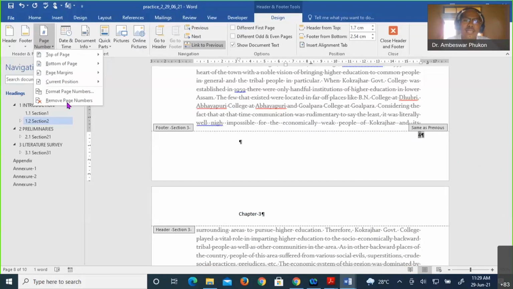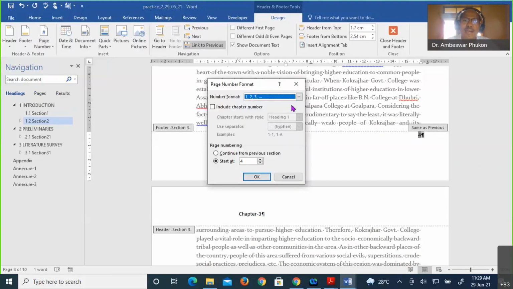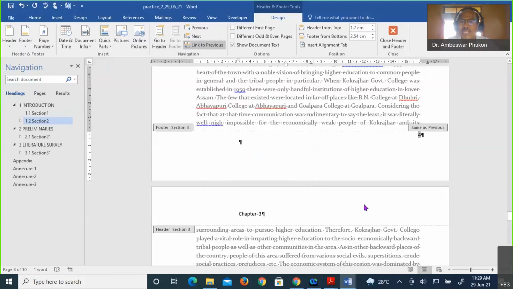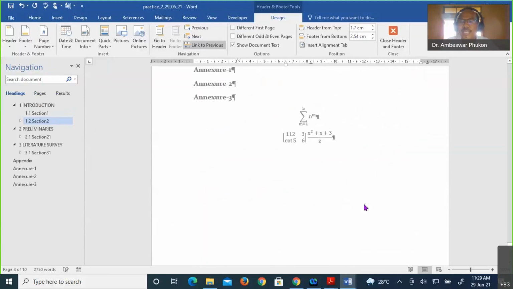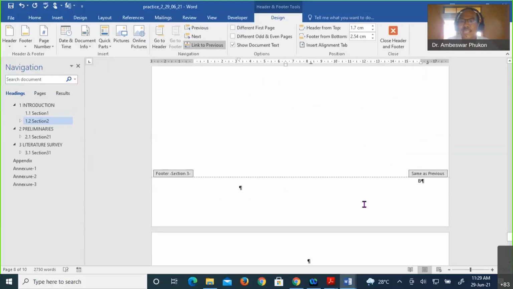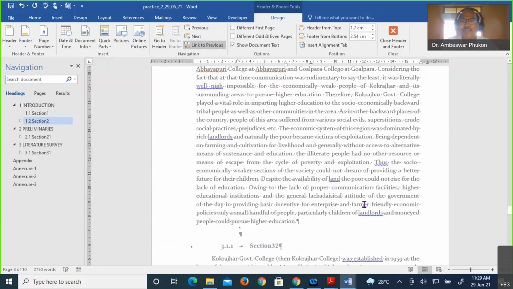Format page number. Suppose I want to start it from A, B, C. I can give it start from A. So you see, it started from A, B, like that, and it is not affecting the previous pages.